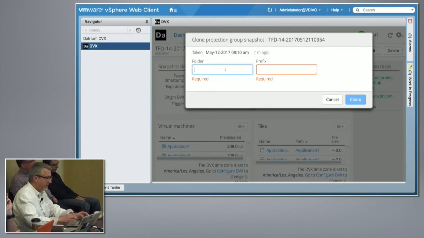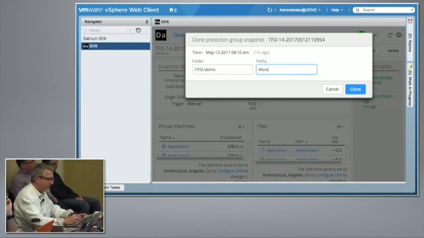All right. And I'm going to clone that off to a TFD demo folder. And I'm going to give it that prefix that I was interested in earlier. I'm going to go ahead and prefix it with work. All right. This is kind of recursive to some degree because it's going to produce virtual machines that'll get picked up by the protection group I'm actually cloning them out of, but that might be by intent.